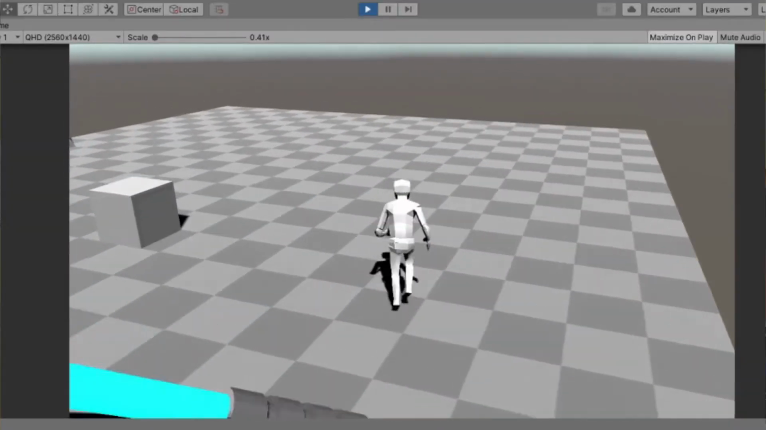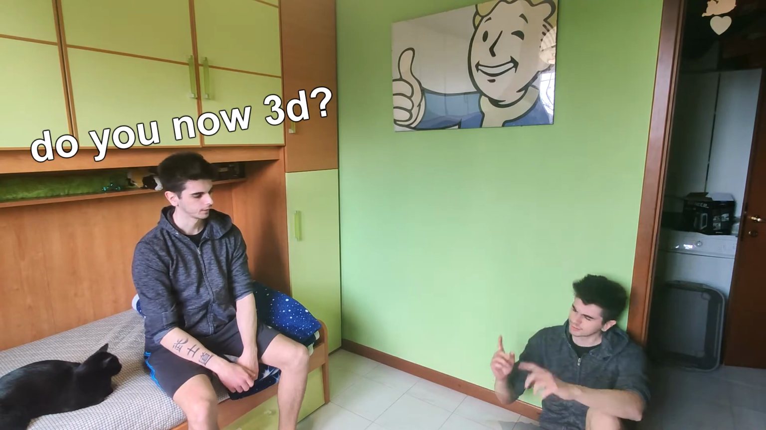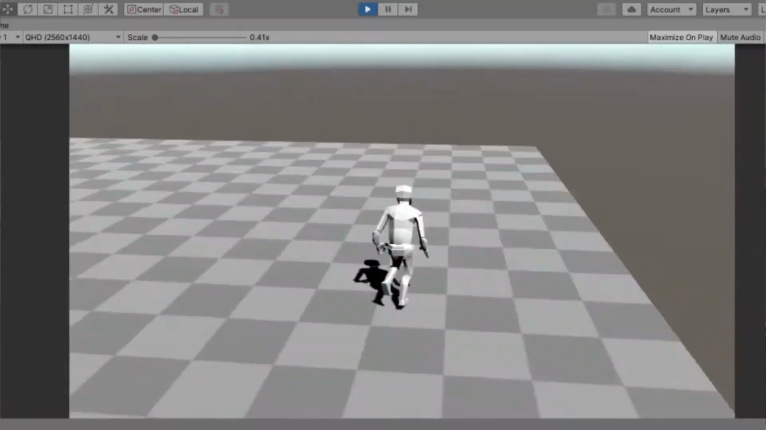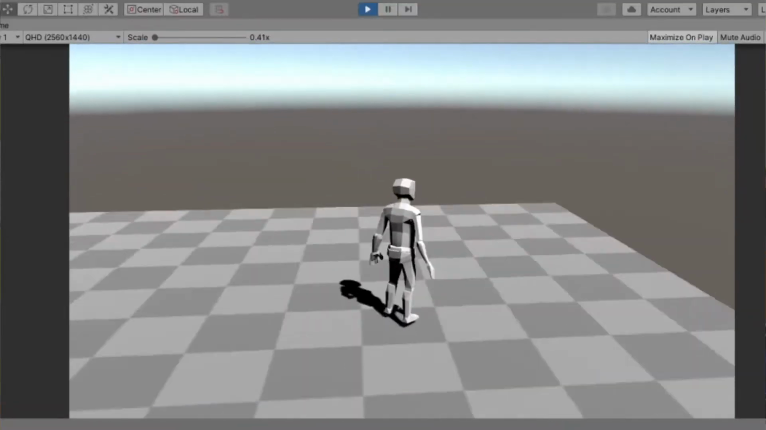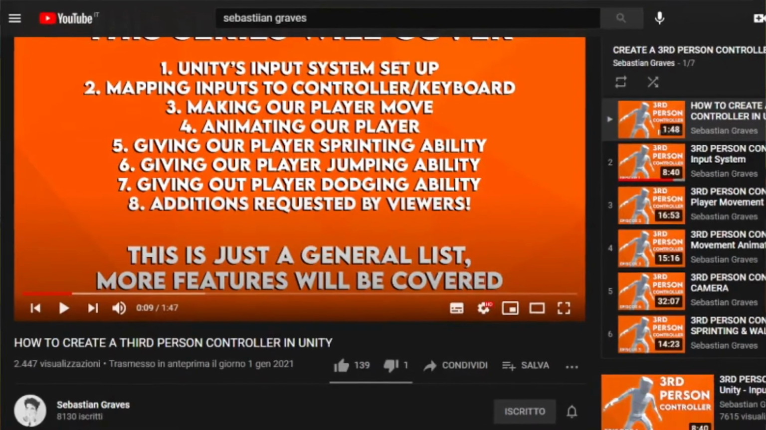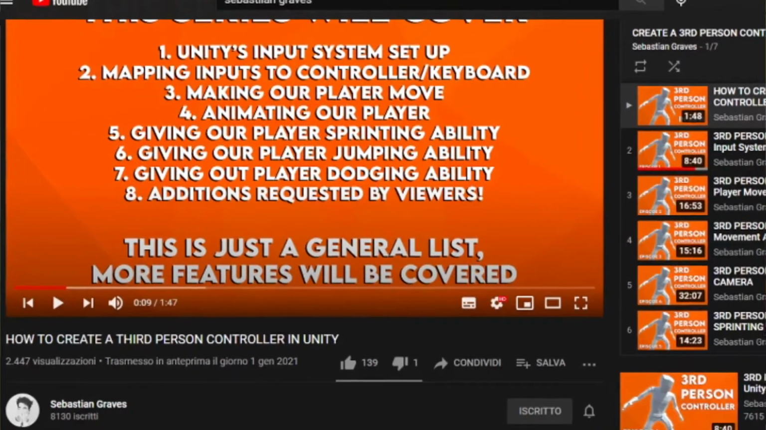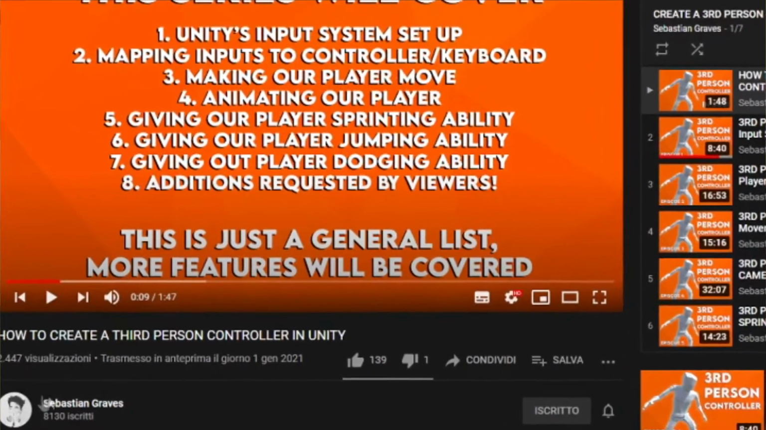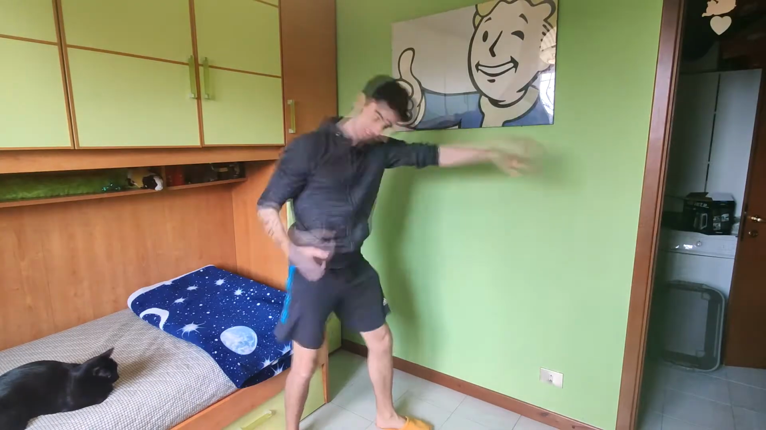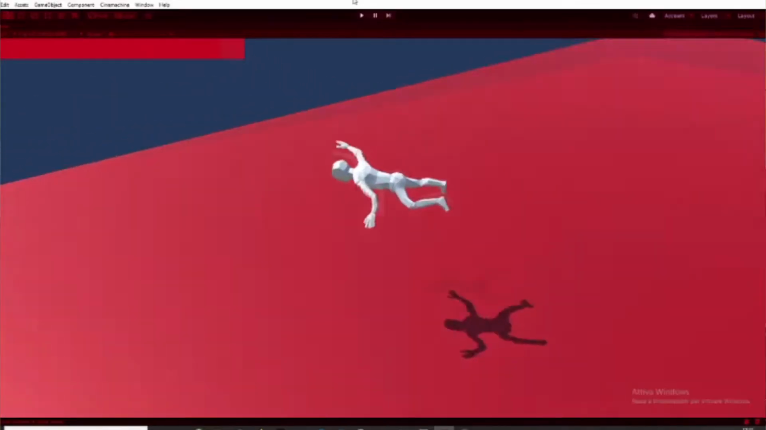I have almost no experience with 3D and my friend too, but he did a fantastic job thanks to the tutorial of Sebastian Graves, that makes a series about how to move character and camera in 3D space. Movement is done. I mean, I know that we didn't put dodge, attack, roll, etc. animation, but we did just the basic movement. In the next video, I'll show you the fall system, attack system, and so on.